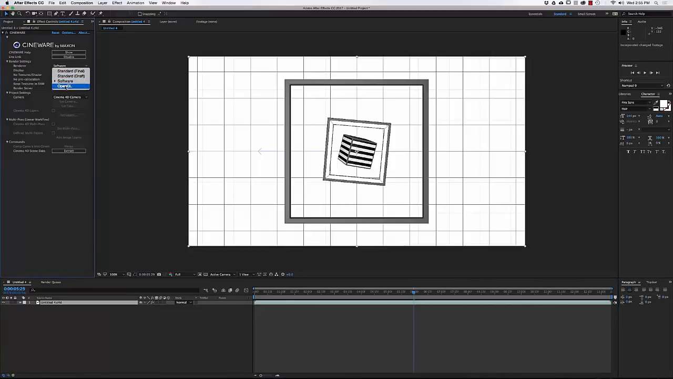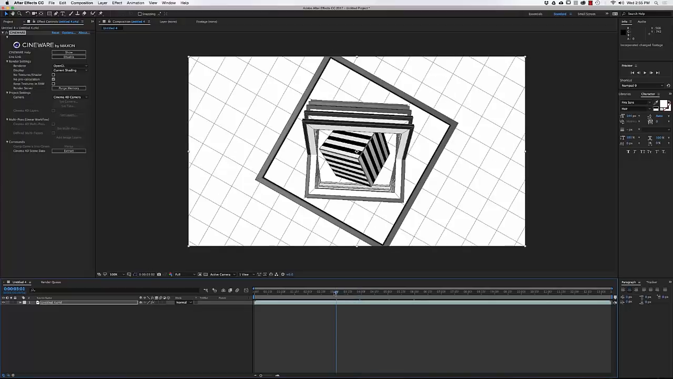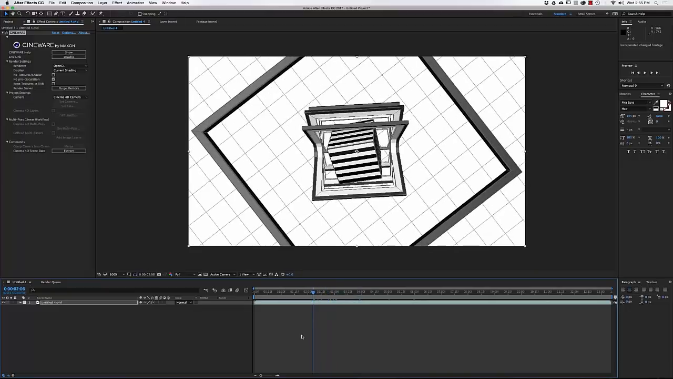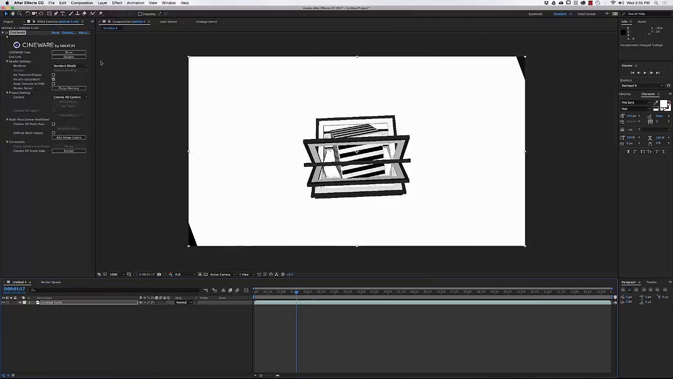There's a pretty new feature, OpenGL, which takes advantage of your OpenGL capabilities in your computer, gives you a quicker render view here. And then there's also a standard draft mode, which gives you a little bit more of a final, and then the actual final render with whatever lighting setups you have and textures and all that good stuff. I'm going to change this back to standard draft. No texture shader, obviously. If you turn that on, your textures will go away.